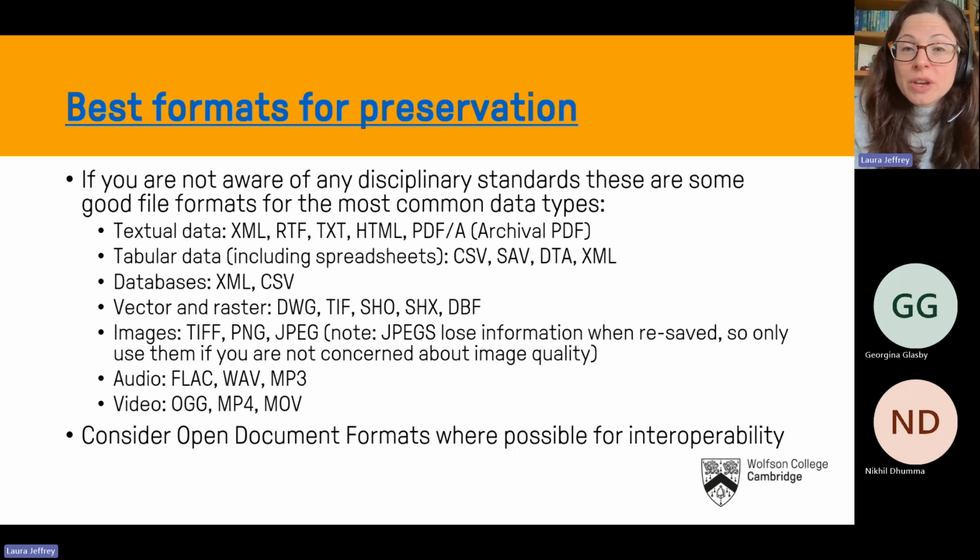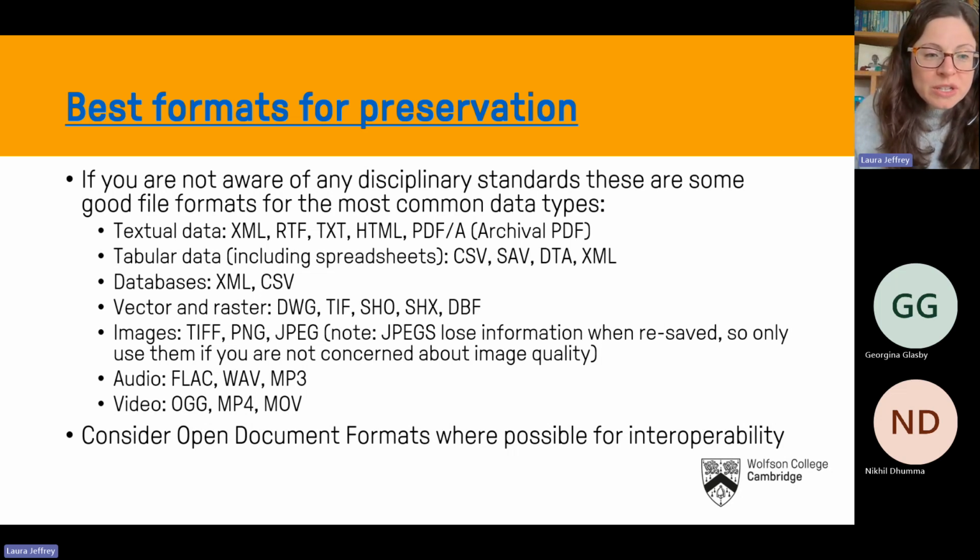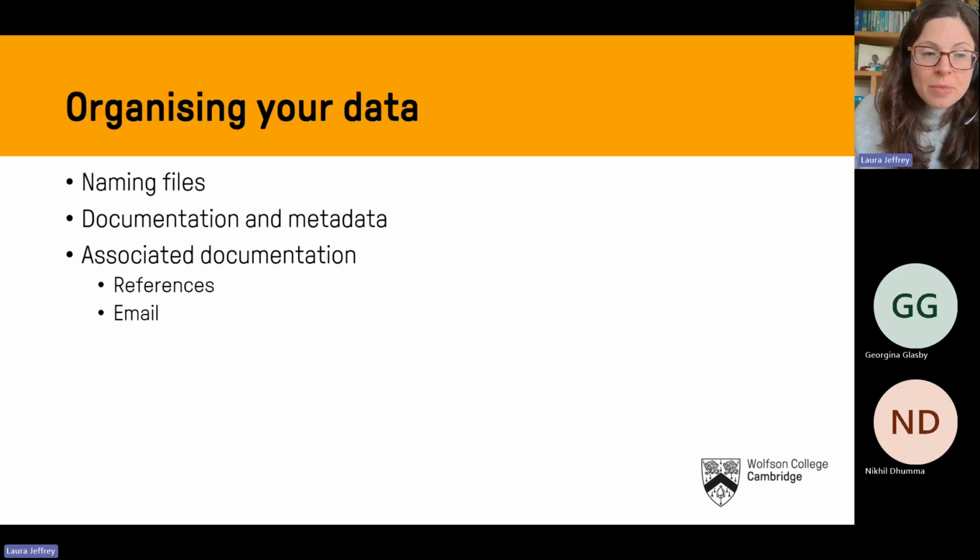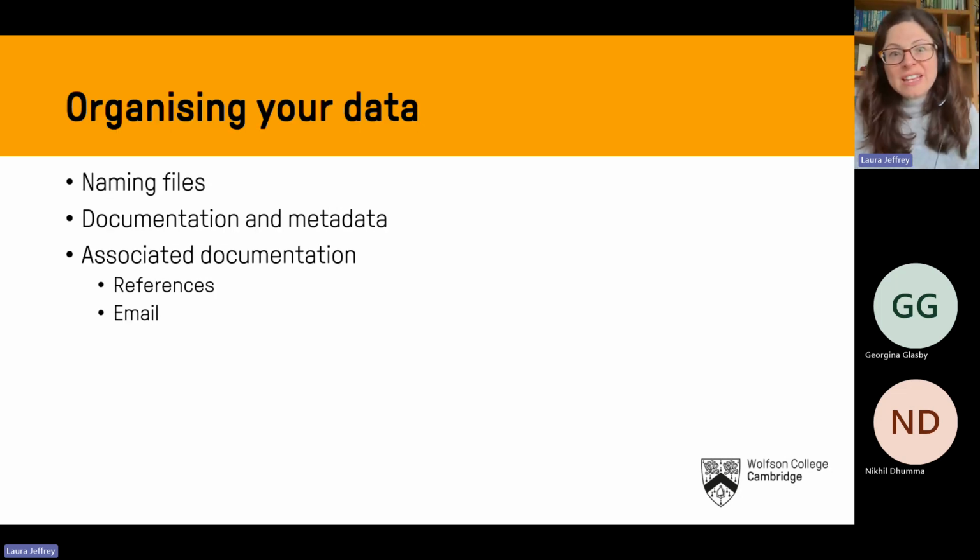Because you might be working on a Mac, or you might be working on a PC, and it isn't always the case that things are easily transferable between the two. So yeah, think about an open document format if you can. So this again is another thing that's just good for research generally.